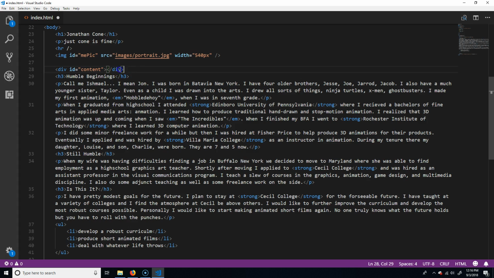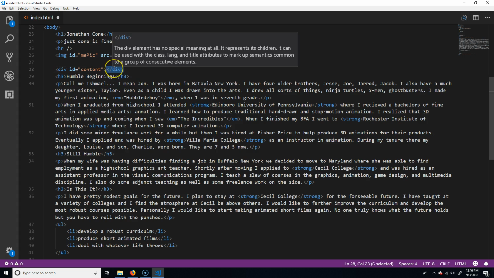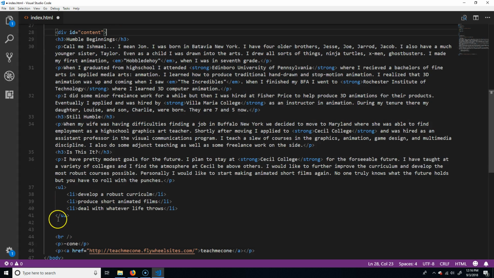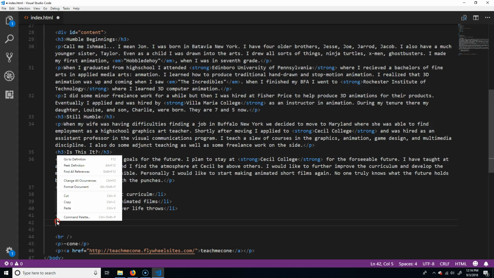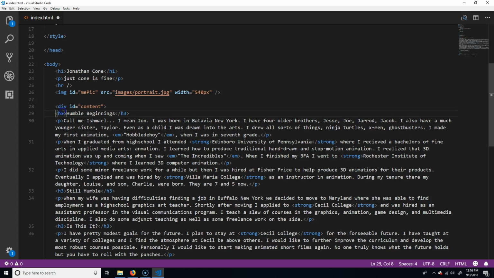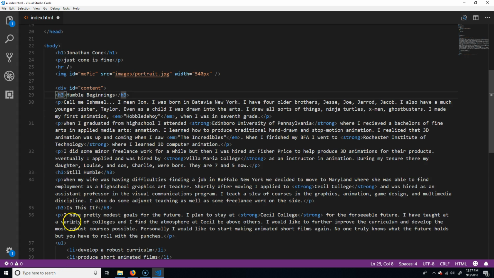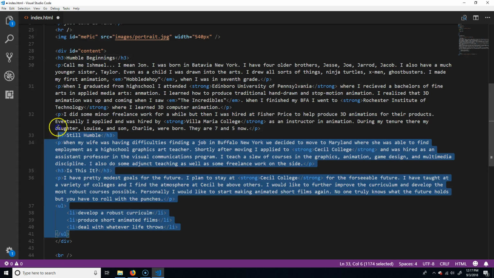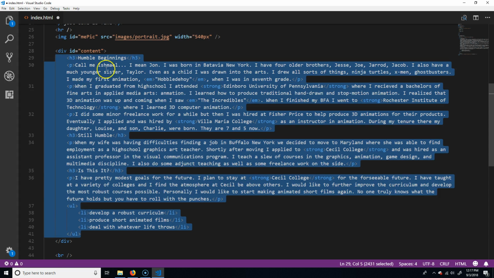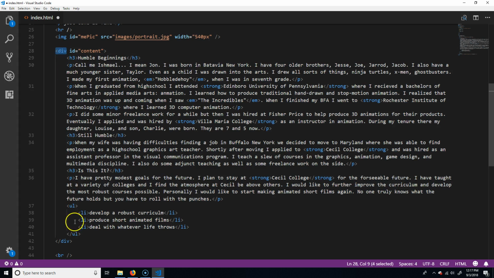So div ID content. I'm going to take this and Control X, so you can right click and cut. And we're going to put it down here, tab that in, and paste. Now you'll notice that this paragraph and everything underneath it is parented to the div, so I should tab all these in so that you can tell the div is its parent. I'll click and drag across all of it, hit tab, and now you can see that these are inside of that.